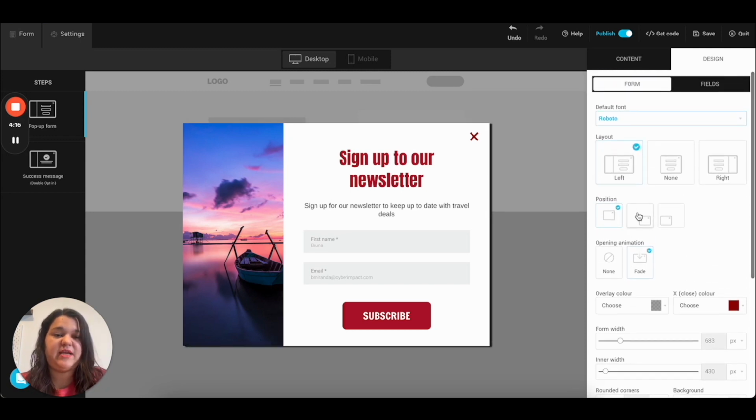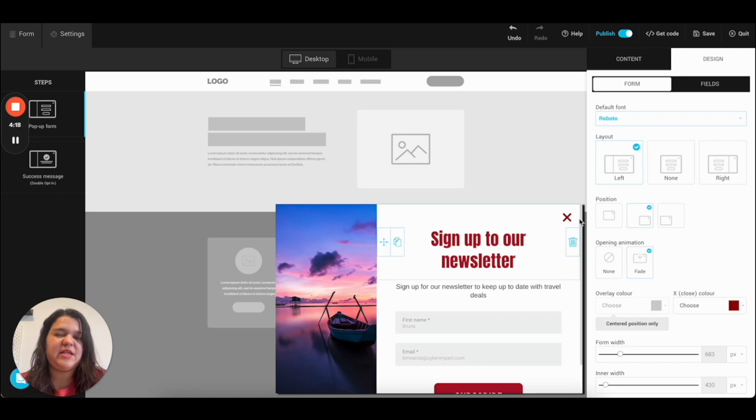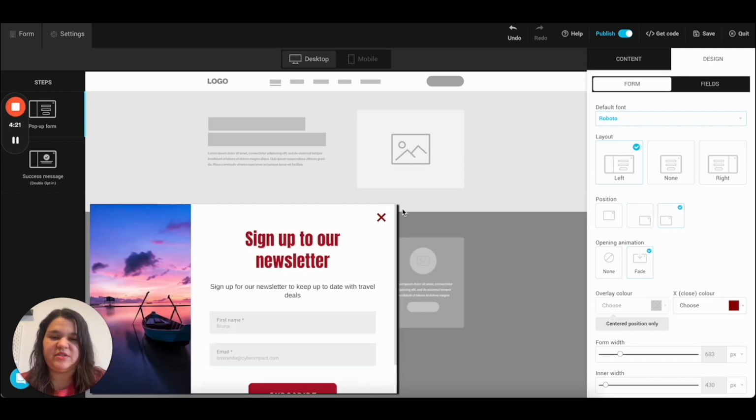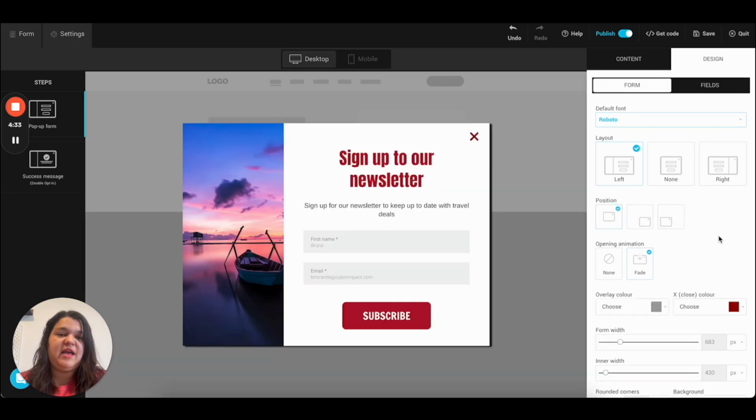Let's see what that looks like in the corners. So you can see a little bit more over here. And on the other one, it's also over here. And that's all the content and design of your pop-up form.